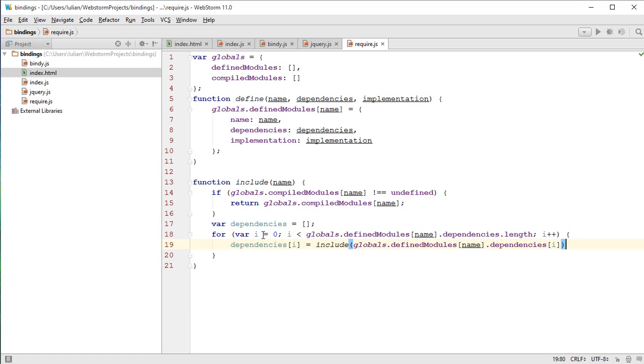Okay, so what this says is, in order to execute the implementation of my module, to compile the module, to execute it by the definition of it, I need first to resolve the dependencies. So I iterate through all the dependencies and take the dependency name, which will be in the definition of the module, and then I ask the framework to resolve recursively this dependency, because the dependency can have dependencies as well.